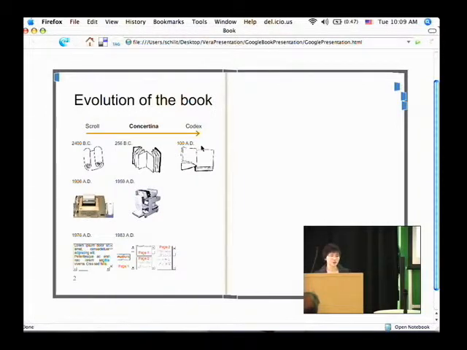So that brings me to the last document format, which is the codex format. This is the standard document format. It was preferred over the concertina because it uses less material, which means that it is cheaper, it's easier to read and store, and it is portable.